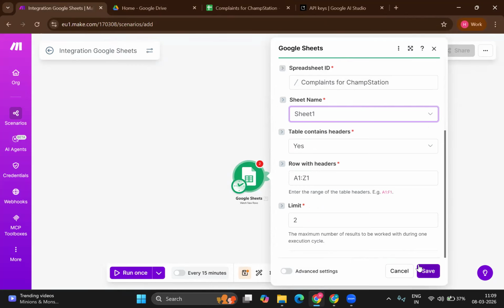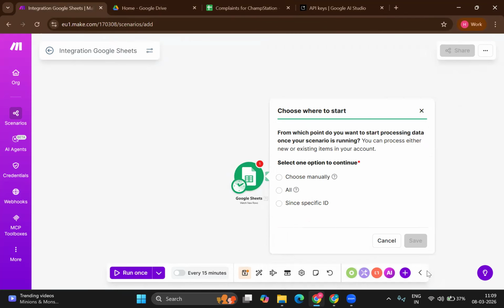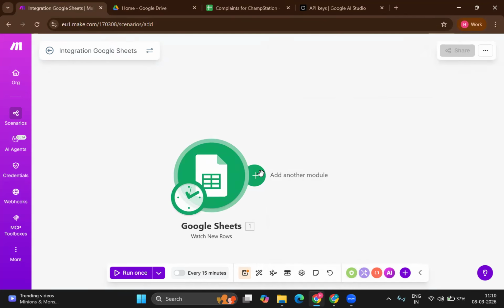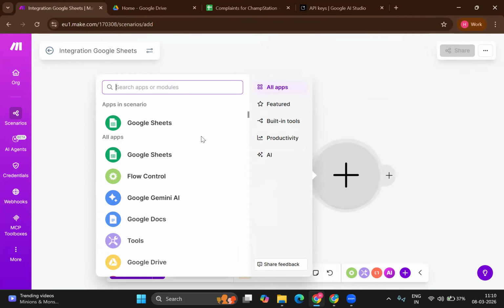Let's say just give the limit to row headers from A1 to Z1. Table contains headers, yes. Let's say save. Now it'll ask you, what do you want to see? Do you want to see all? Do you want to choose manually? Just say I want to see all in the spreadsheet. That's it. And then the plus sign over here.